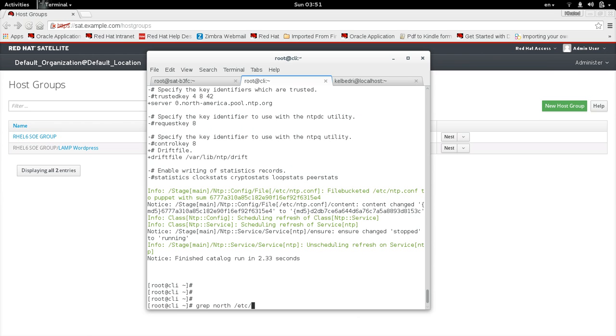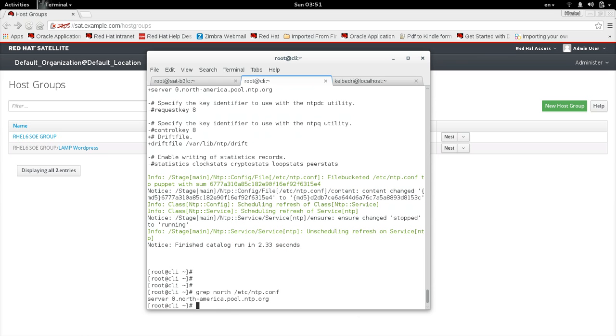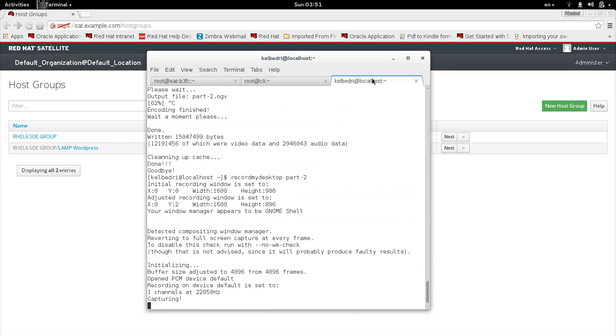then check my NTP configuration, and as you can see I have a new server. So Puppet has installed everything we need with the configuration that we want. Remember that this could be applied in one shot to tens, hundreds, thousands of systems at once. Thank you.